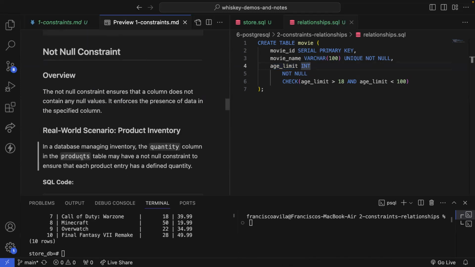And then we have a scenario. So in that scenario, it says in a database managing inventory, the quantity column in the products table may have a not null constraint to ensure that each product entry has a defined quantity. So if you're running some sort of store, right, you wouldn't want to remove that entry once you run out of it, especially if you're going to restock, right?